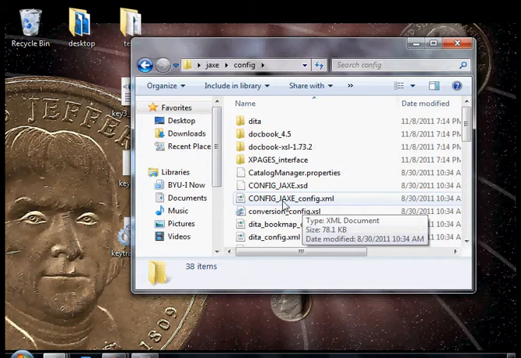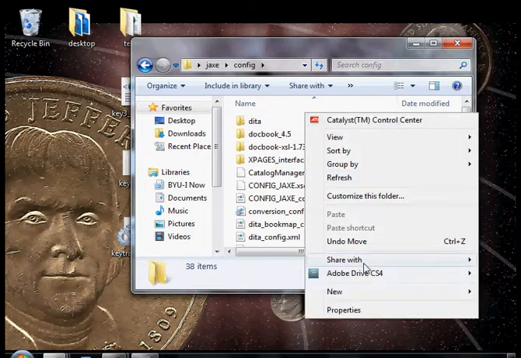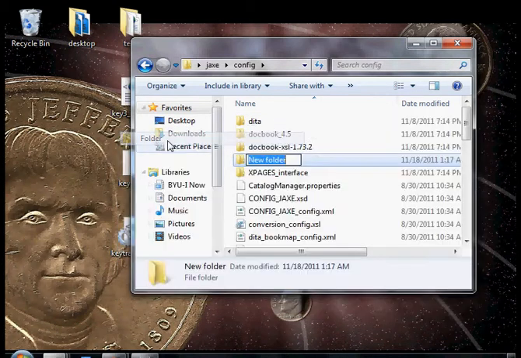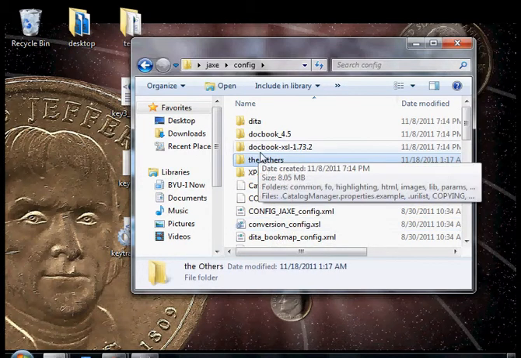Brainhoney code. So what I'm going to do is I recommend, you don't have to do this, but what I'd recommend to do is go right click and hit new folder, or however you do that on your operating system. Just get a new folder. I call it the others. And basically what we're going to do is just move all these files down here into that folder.